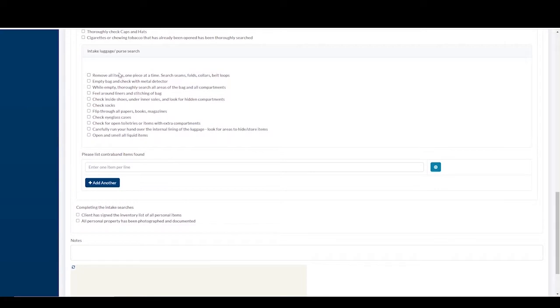It's also very important to note that during a search, you should always take your time, and a search should also be done in a quiet area where you can utilize your sense of sight, feel, and hearing to be on the lookout for contraband. Now we're going to go to a quick video of a luggage search.